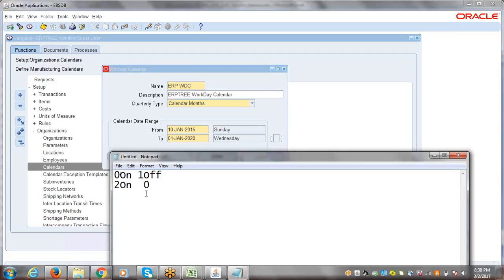So this is what you have to understand. How many days on in the next? 5 on and 1 off. 5 and 1. So this is the logic we have to understand when you are creating workday calendar. That's all. Okay. So enough. This discussion is enough to understand this.